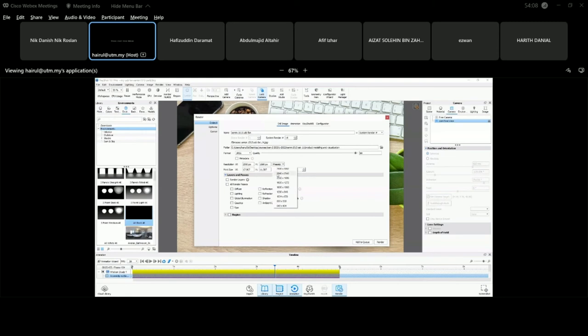I go for my resolution that I want. Okay, I go for 2560. Let's go for color. The bigger it is, the longer it takes. I just want to try not too big. 3840.